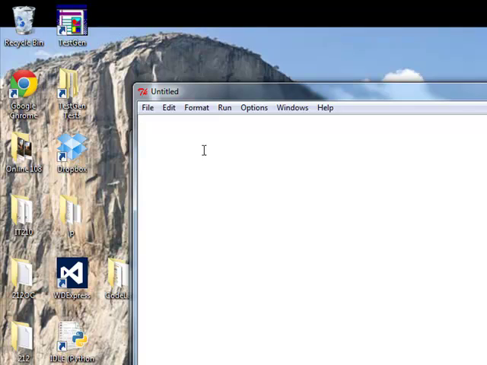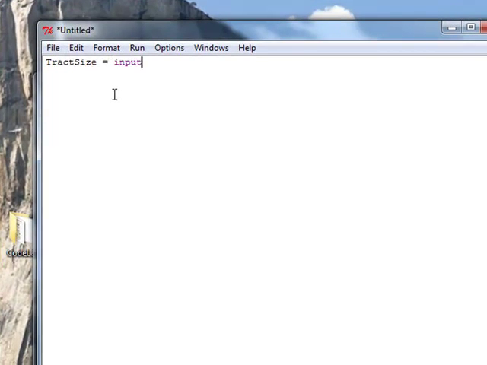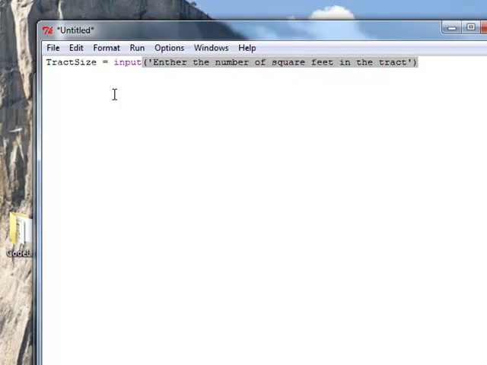So the first thing we want to do, and I want to make a few changes to this program to show you some of the features of IDLE, is we're going to ask the user to enter the size of the land, the tract, in square feet. So enter the number of square feet, let's say in the tract. It's more like a lot or a plot of land. I think you'd probably build 1 or 2 houses on, but anyway.